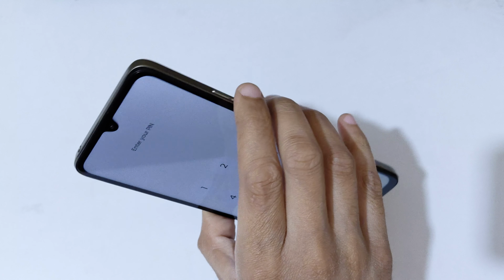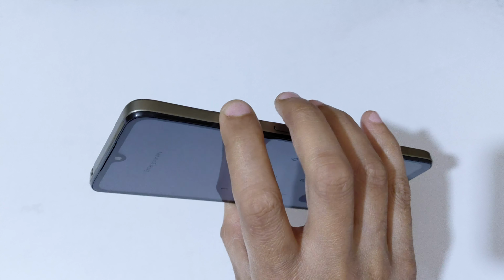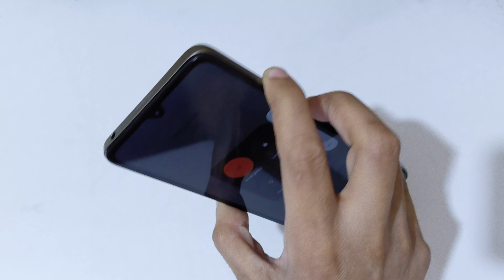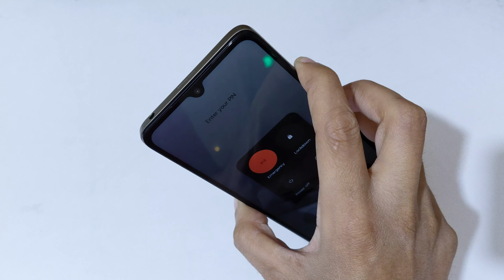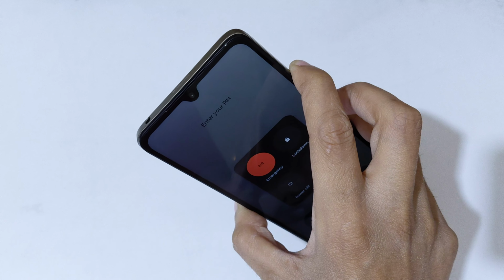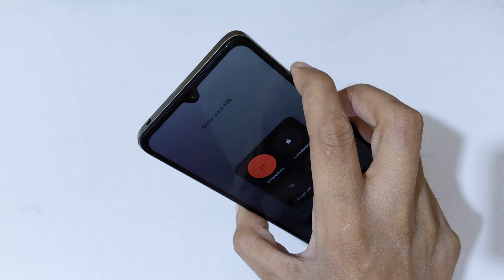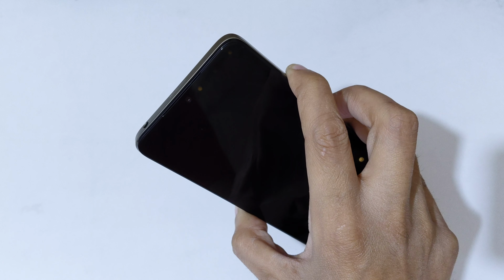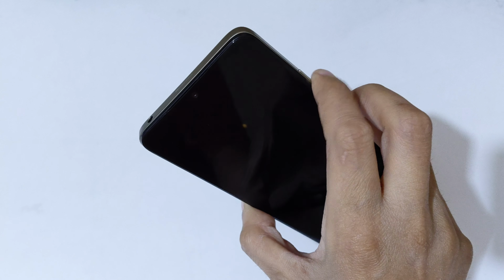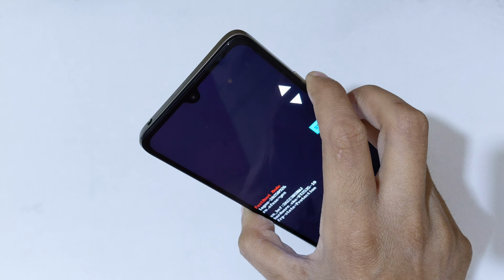Okay, so listen carefully. First, press and hold the volume up and power buttons together. Just press and hold, do not release. And when the screen turns off, after a few seconds release and press and hold the volume down and power buttons together.